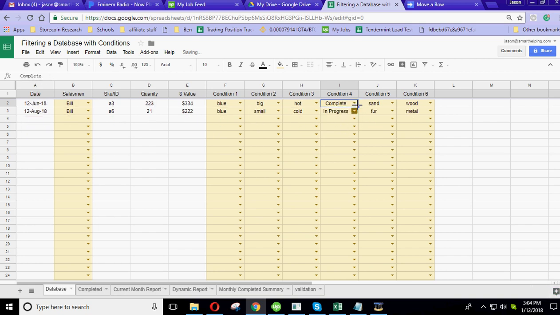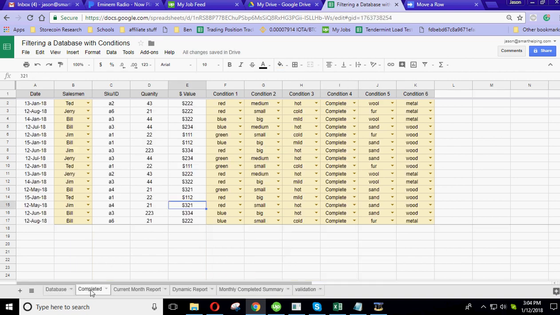What this looks like. So I've said they're all complete. No more left in here. They're now in the completed tab. Now I've added a summary that we're going to do on the completed tab.